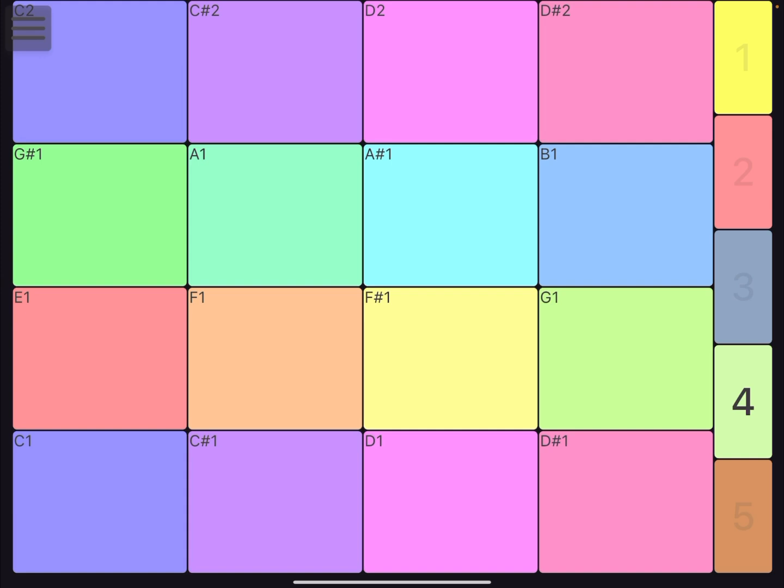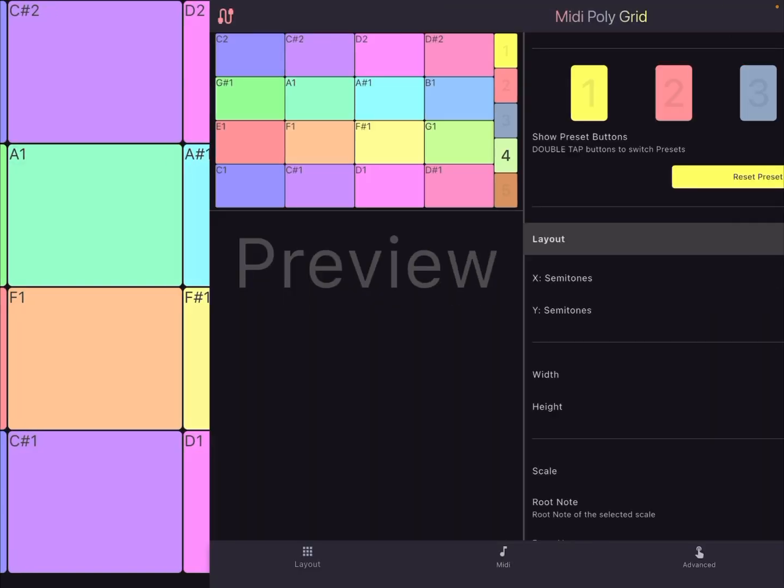He came at it from a finger drumming point of view, so may not have realized that this kind of thing could cause issues for people who want to play melodic stuff and maybe want to have a lot of pads on the screen, and so on and so on. So that is my biggest gripe, really. But there's a couple of other things too.